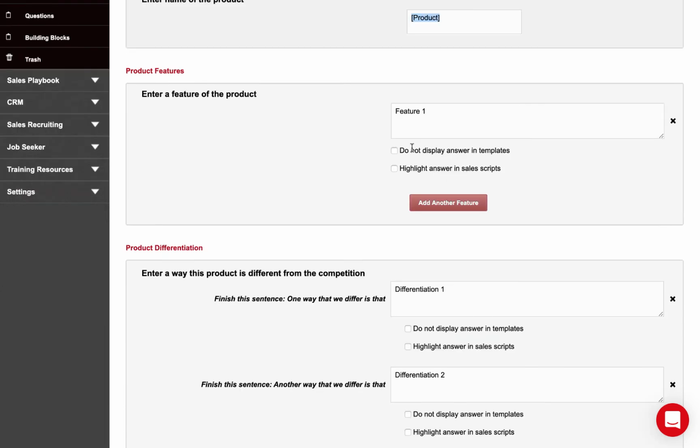Now, just real quick, I want to point out under most of the answer boxes, you have these two check boxes. The first one is do not display answer in the templates. And the second one is highlight answer in the sales script. When you select these, basically that impacts how this answer then shows up in the library. So the first one, this basically hides this particular answer from showing up in the documents.